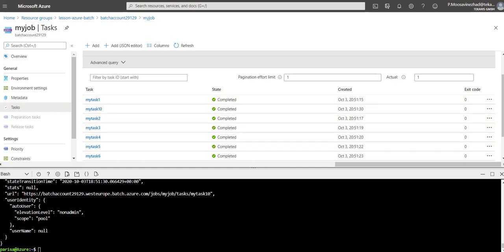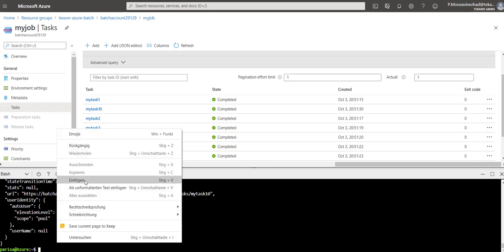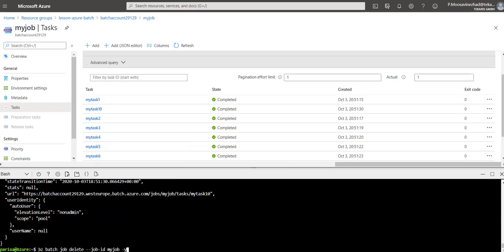After that, we are finished with our example. If you are using your personal account, your subscription, you can delete the batch job.